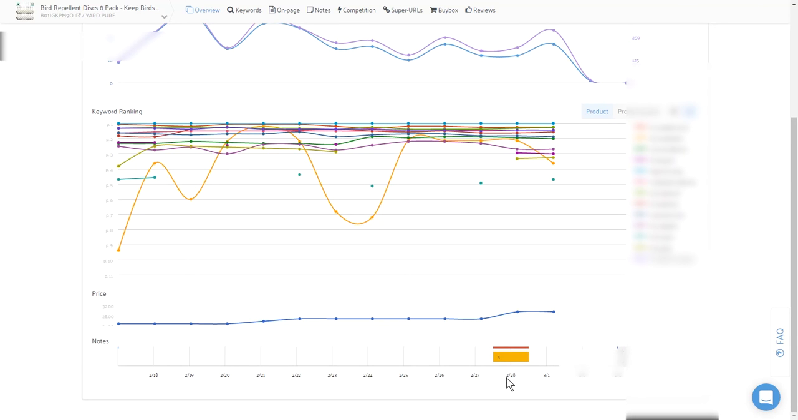So down here, I've made notes for different changes that I made to the listing on certain dates. So on the 28th of February, on my AMS, I raised all the bids because it's not getting any traffic on the AMS campaign. And so I can see in real time the effect that that has had on the keywords that I'm tracking, the sales, or anything else that I want to see. Super, super handy for keeping things organized.